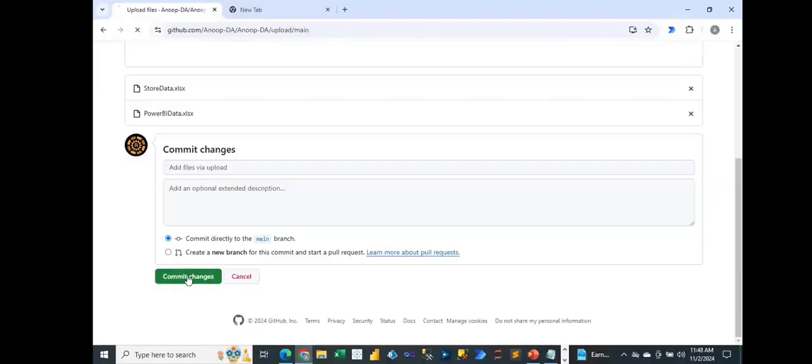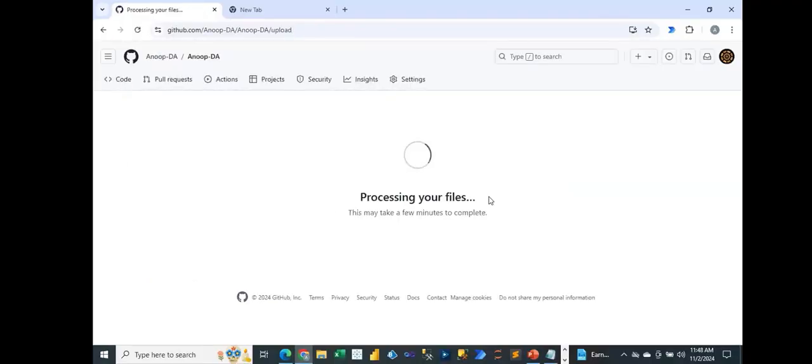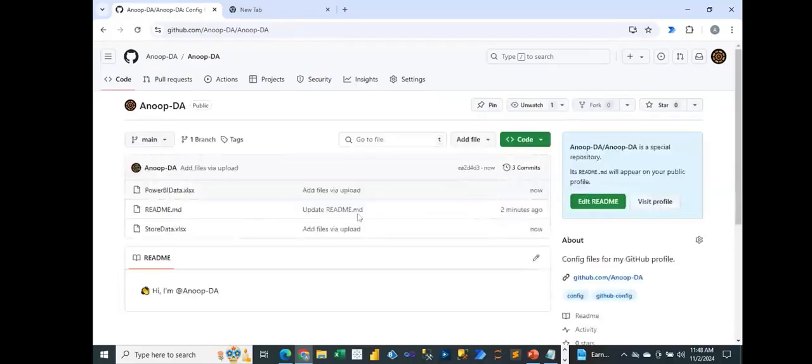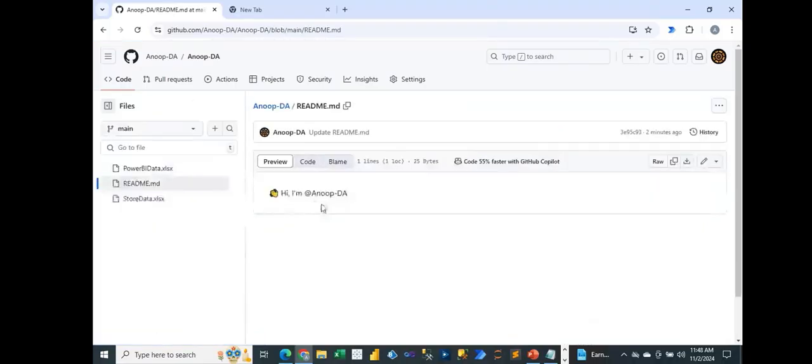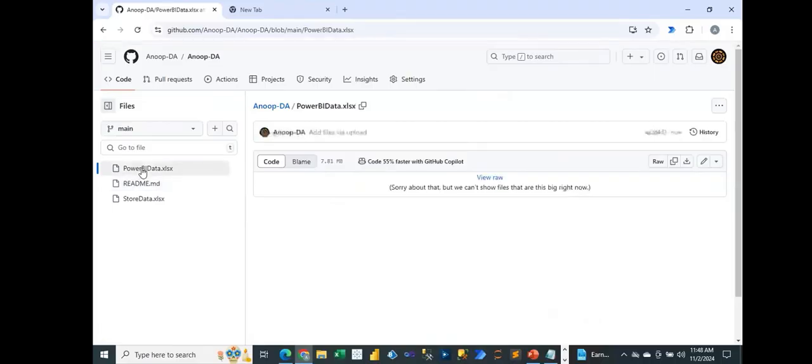Now, if I just click on this commit changes, see, it is created. I can show you. See, these files I have uploaded, and the readme. If I click on this readme here, see, I have this one, right? And if you click on this Power BI data.xl file, then people can download that file from here.